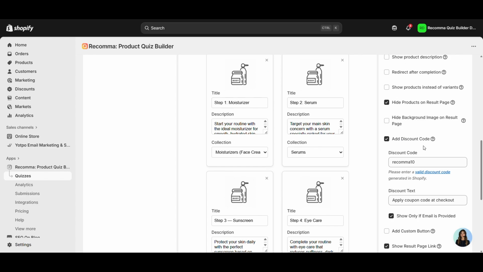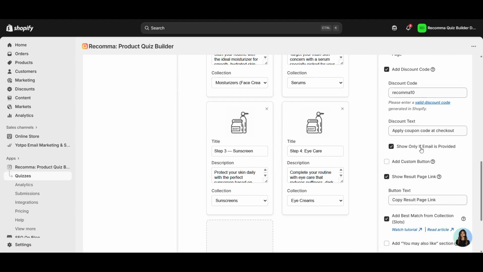This is where you add a discount code. Now, you have to make sure that the discount code is valid. And in order to do that, you're going to have to make one from here in the discounts option in Shopify, and then click in and then add it over here. And then you're going to click show only if email is provided in order to make sure that you receive all of the emails before people get to see your result page, which is obviously the main point of a lead collection quiz.